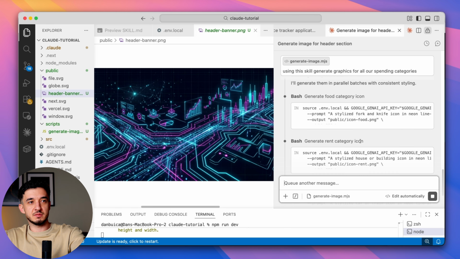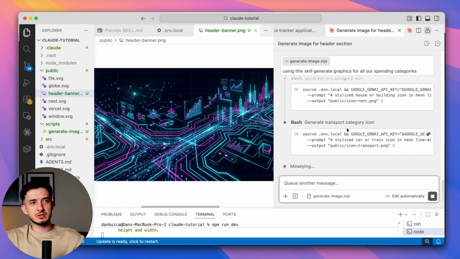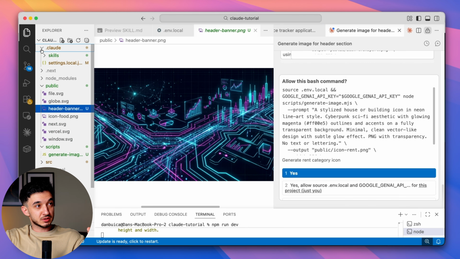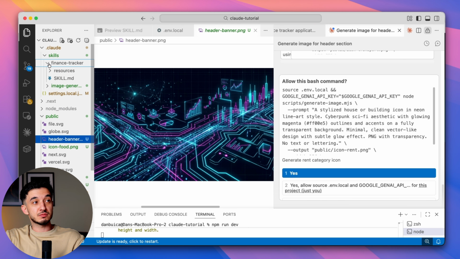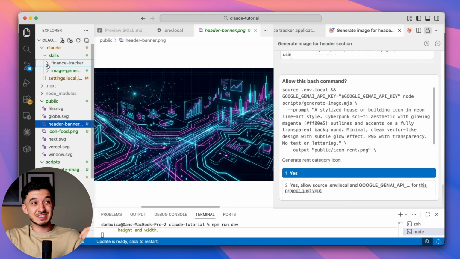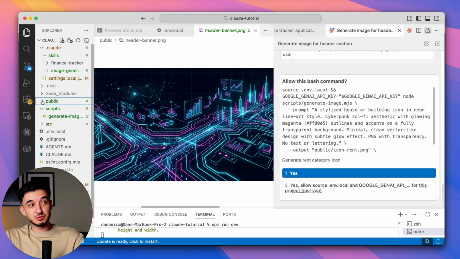So it's running all of them in parallel. Awesome. Not all of them, just 3. I forgot to show you right here in Claude in skills, it added our new skill. It has a similar structure to Finance Tracker. We don't have a resources folder because we asked it to take context of how we want the image to be from the project files. But we do have this new scripts folder, which the skill.md file inside image generator has a reference to.